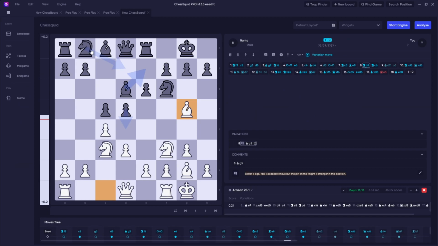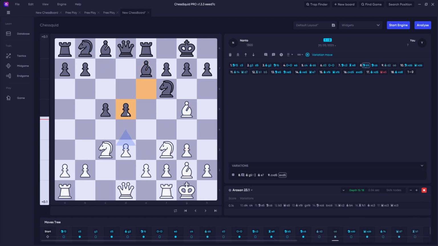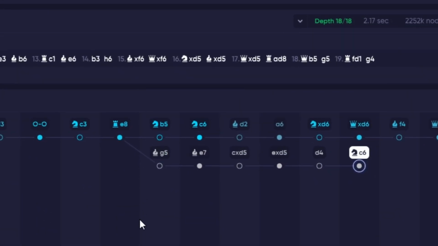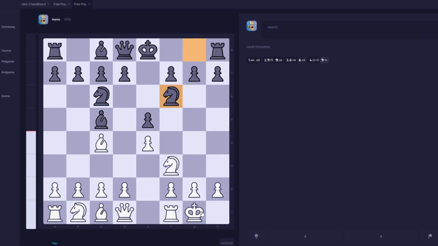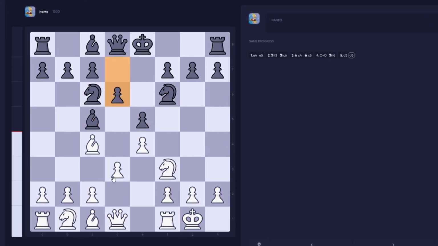I can proceed to continue the variation from the engine suggestions to get an idea of how the game might have continued. You can also see the moves clearer in the move tree. These analysis techniques can help you to improve your game so you can continue on your journey to master the board.